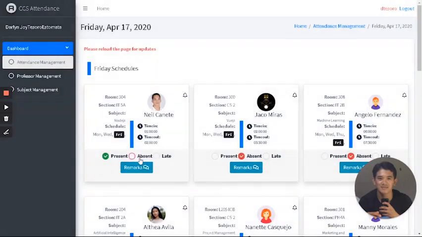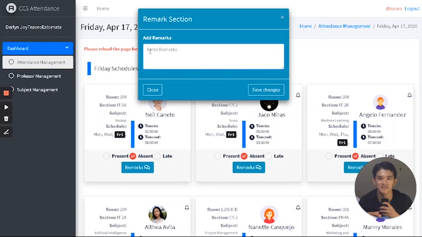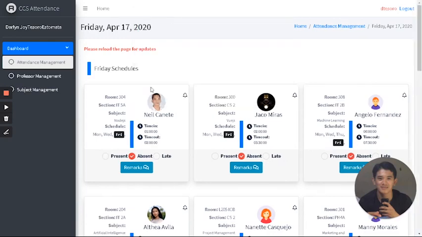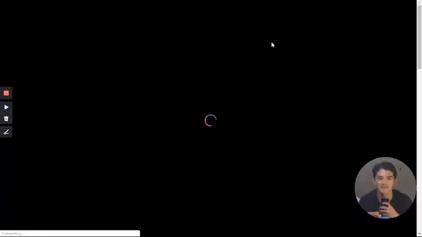So let's try, for example, let's mark him absent. And I will create dummy data or dummy reasoning on the user side. So let me pause for a minute. So now I have added dummy data. So let's press cancel so that the page will reload and the remarks will be updated and my dummy data will be shown. So let's wait.